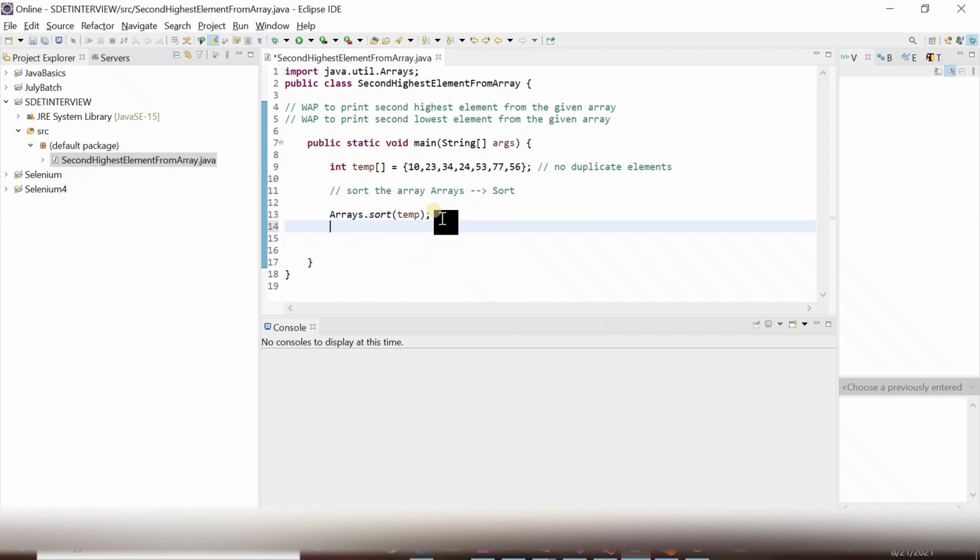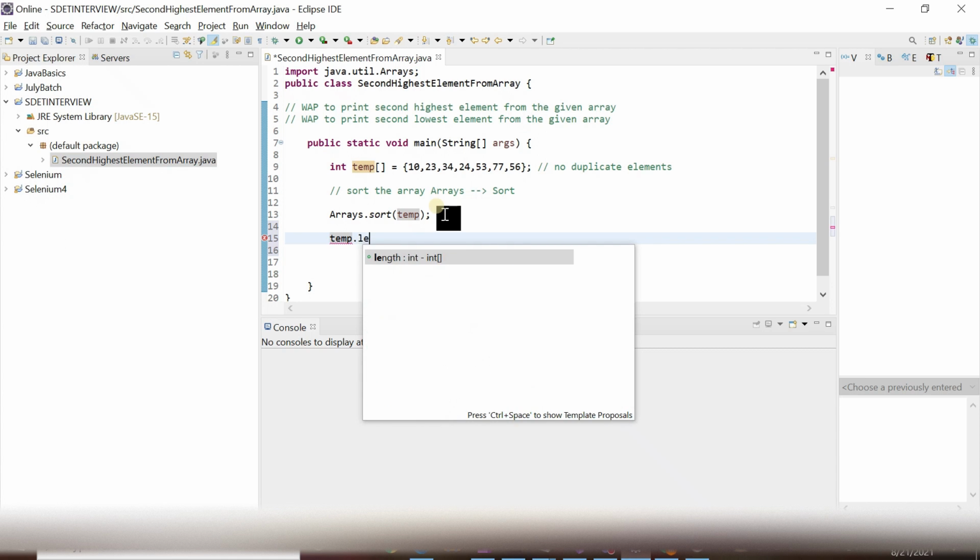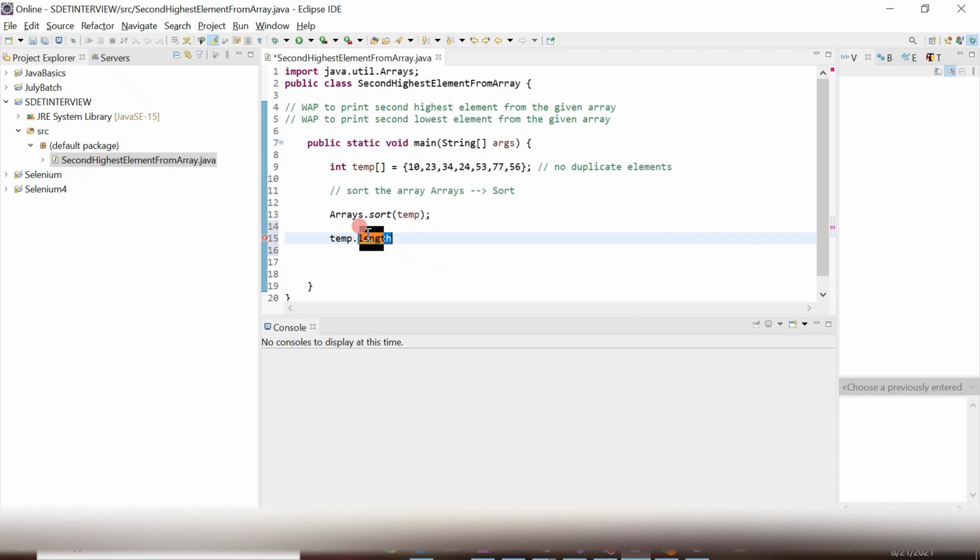Now we have to find the second highest. The second highest will obviously be at the second last position in the array. So in order to get the second highest element, first of all I can find out the length of the array. To find the length you can simply use the length function.